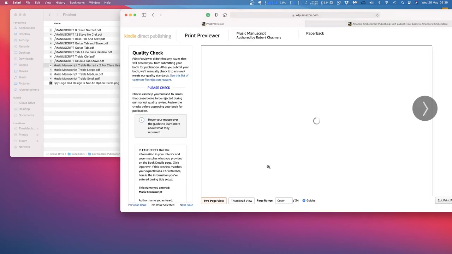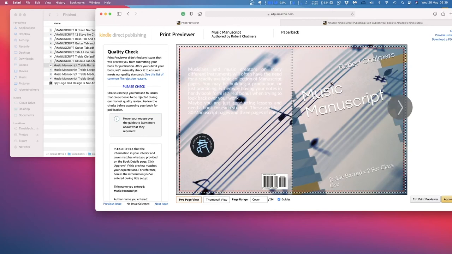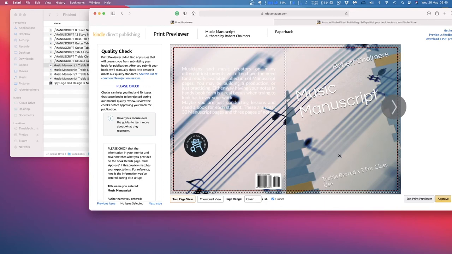Saving again. Now here's the previewer. Don't try and bypass this step, otherwise you'll end up with things like misspelt names, misspelt titles, and from here you can go back and change anything you like. 34 pages, no spine. Let's just move that over there.